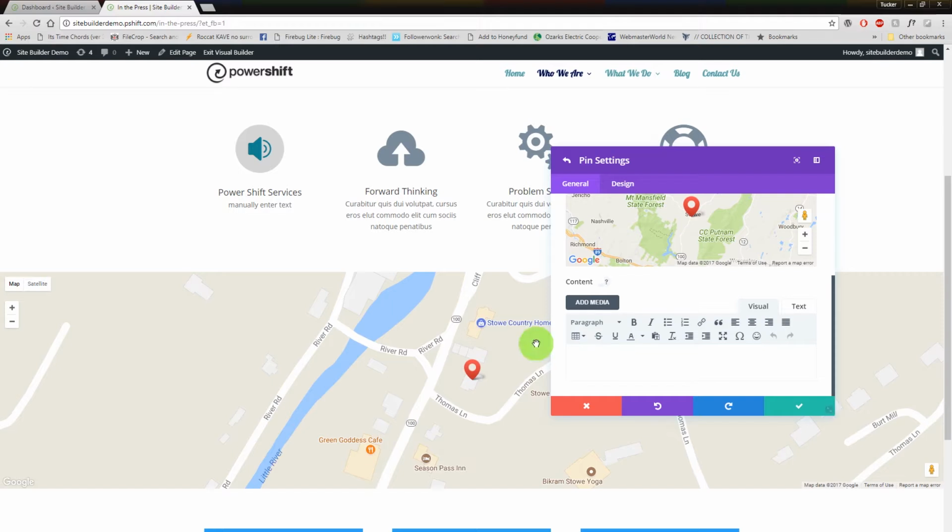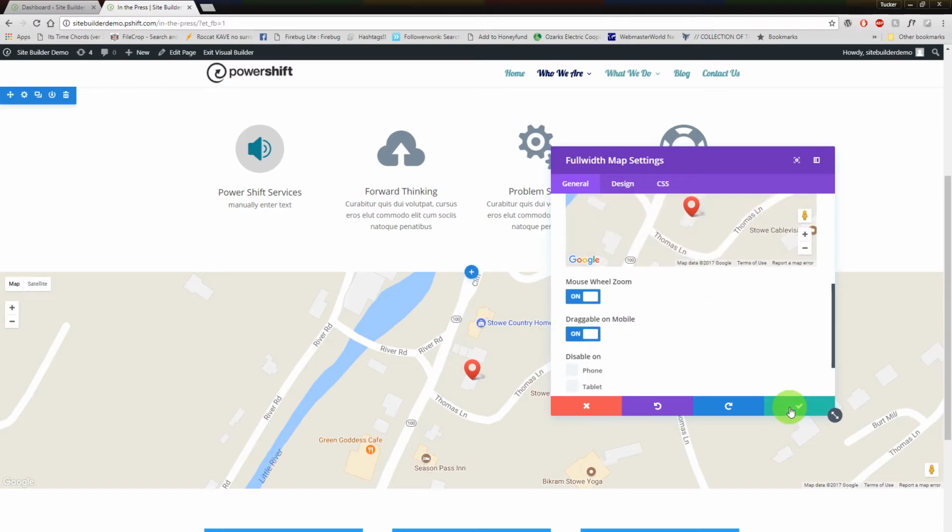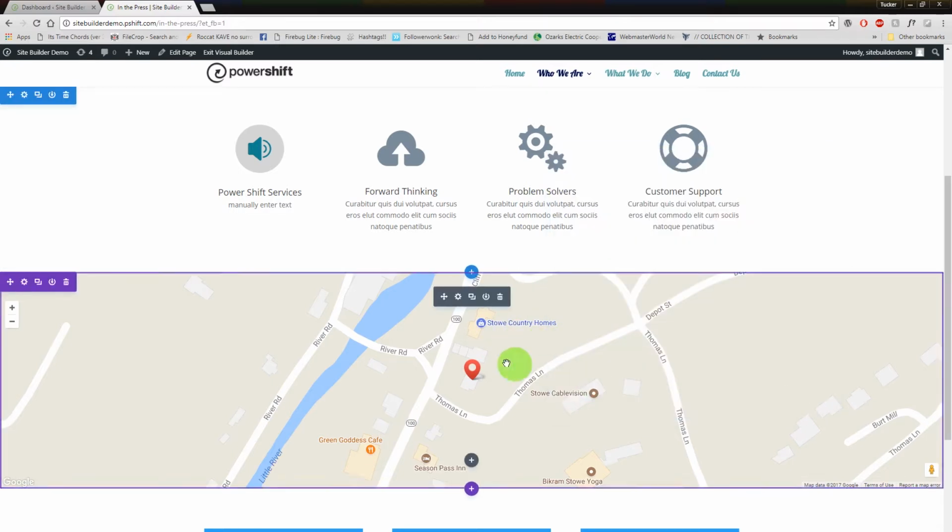We can go ahead and click on the check mark to save that, check mark again, and now we have this nice full width map, meaning it spans the entire width of the site, with a pinpoint right on our PowerShift headquarters.